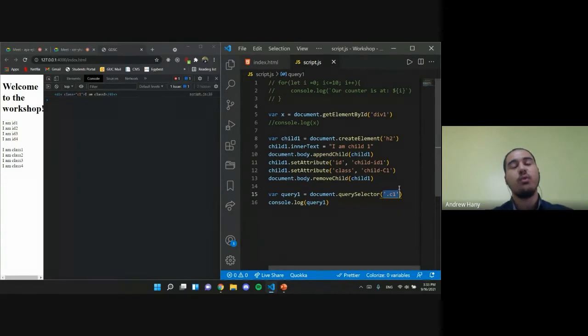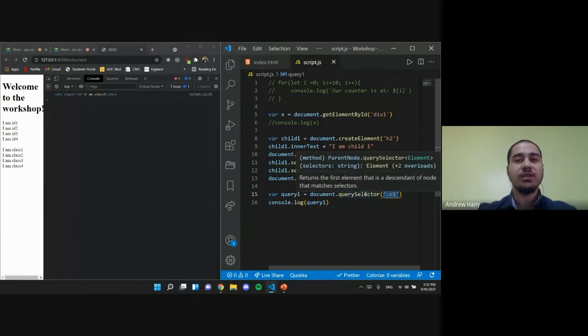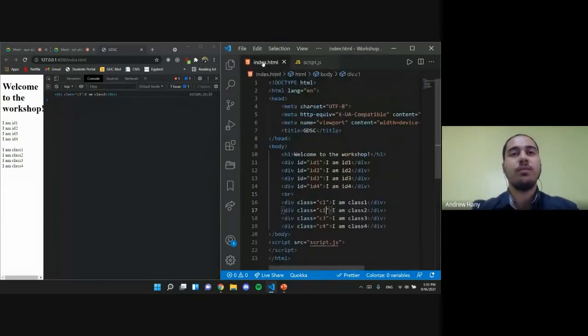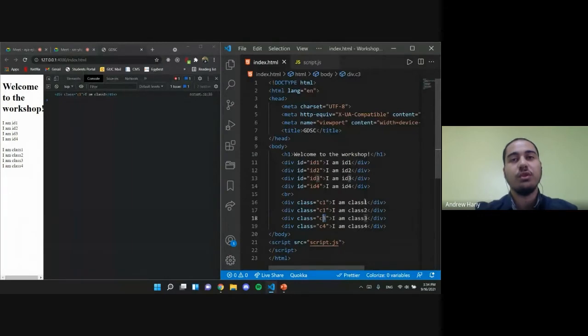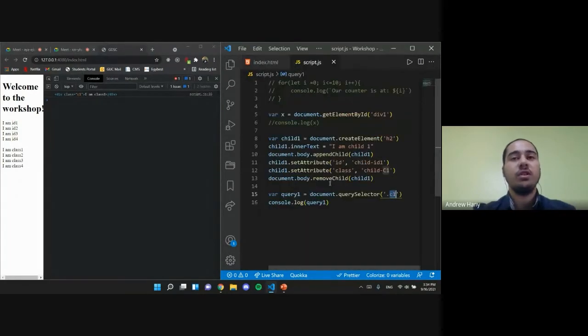Concentrate, this part's a tricky one. If we have multiple elements with the same ID or the same class, what the query selector does is fetch the first element it finds that satisfies this query. So if all of these have the class C1, and we just call the query selector function with class C1, it will just return the first one, because it only returns one HTML node or one HTML element.